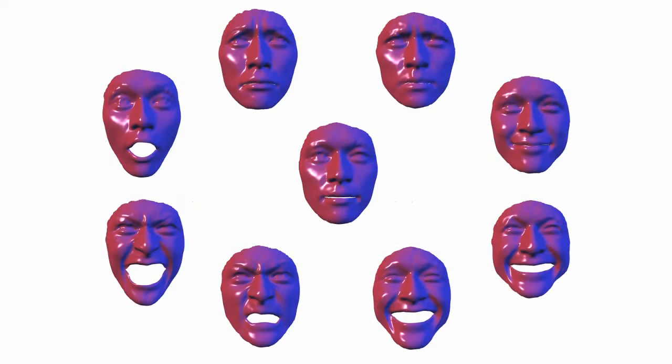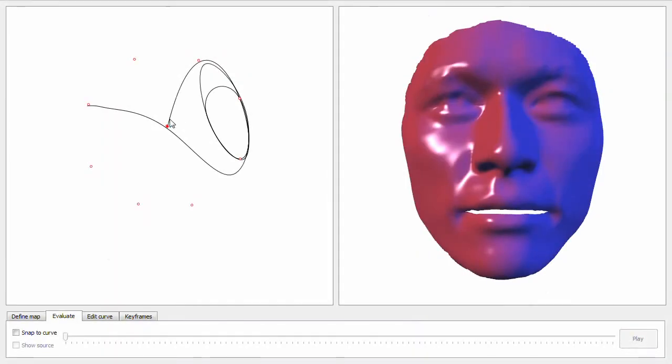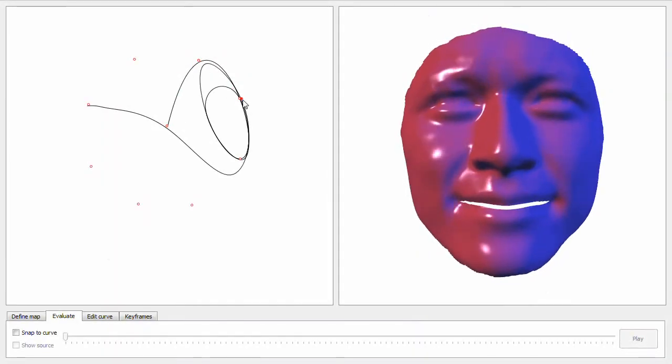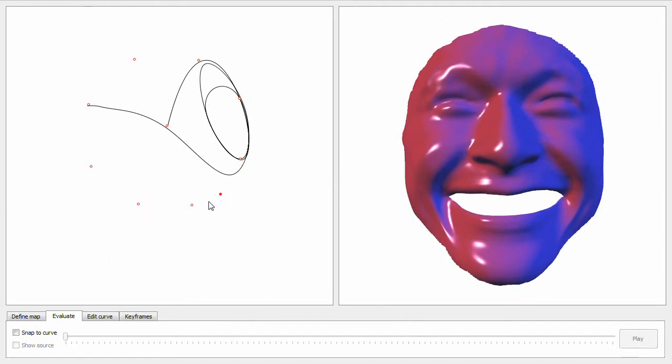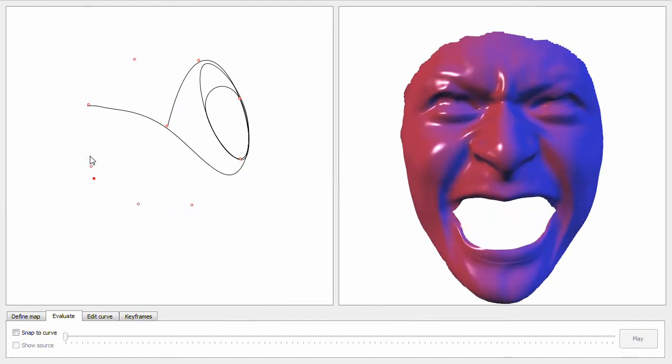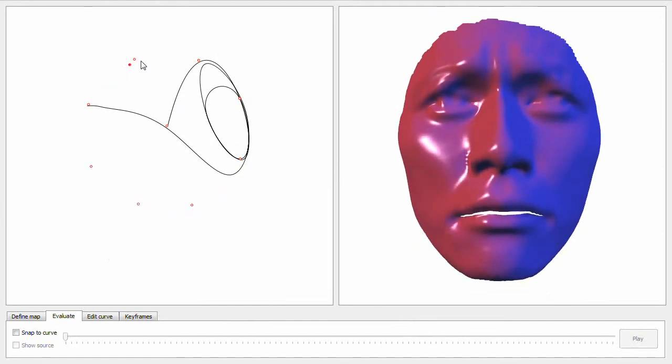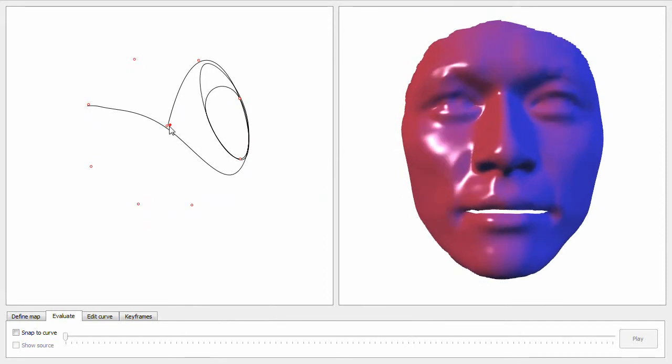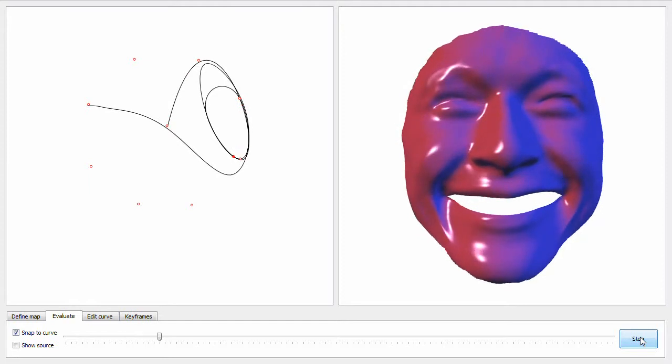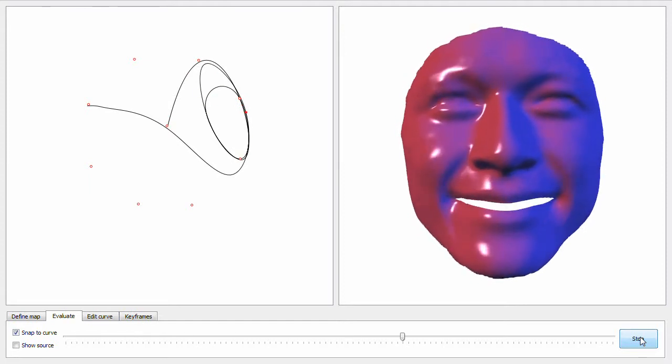We can also use our representation to create new deforming mesh sequences using existing static shapes. Here we create a pose signal by positioning 9 facial expressions in pose space. We have also created a time signal, the curve shown on the left. Playing the sequence evaluates the time signal to show a new deforming mesh sequence with smooth transitions.